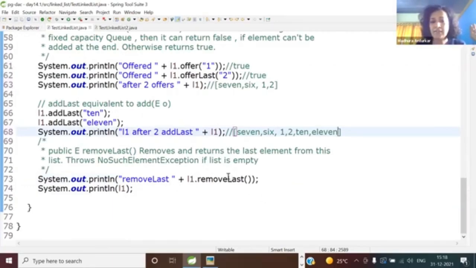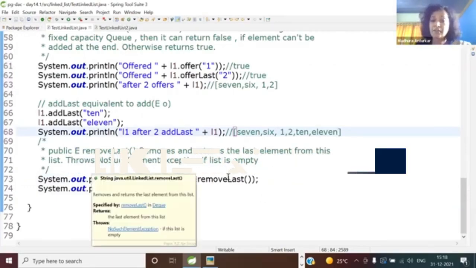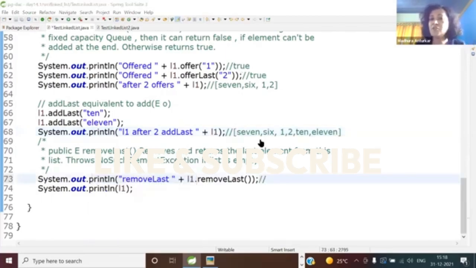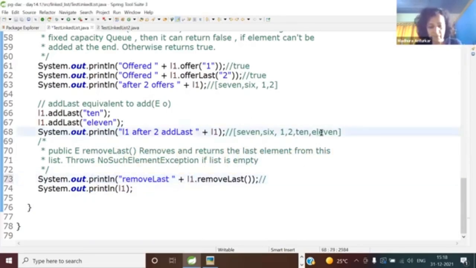So when you say remove last, the cursor removes and returns the last element from the list. So naturally, what will be the output here? If you have followed it so far, it should not take you a minute to answer. And after that, the list will be, everyone knows, the last element is removed.